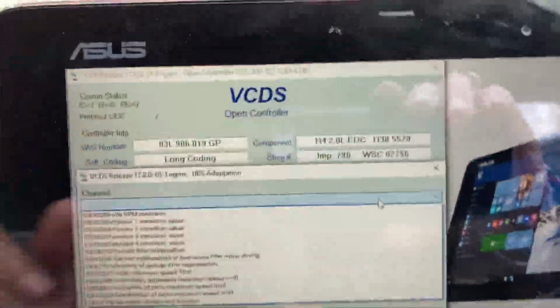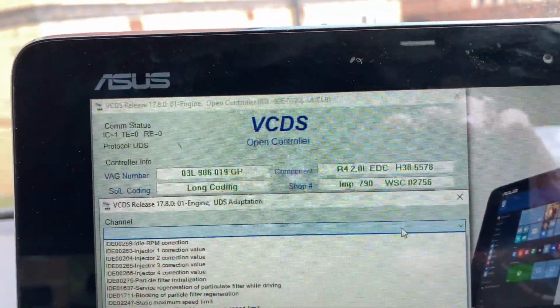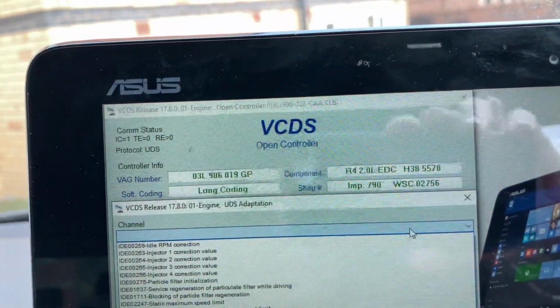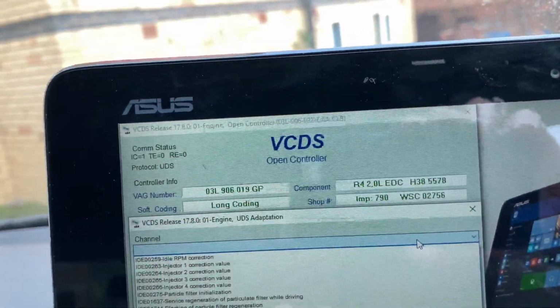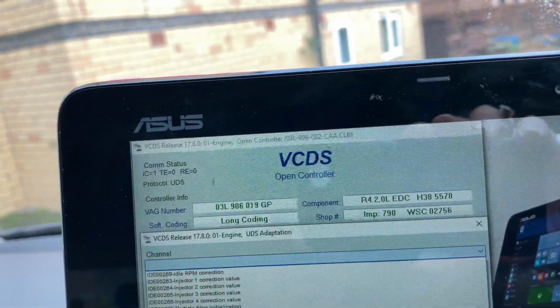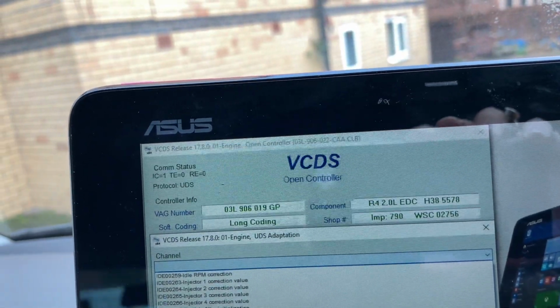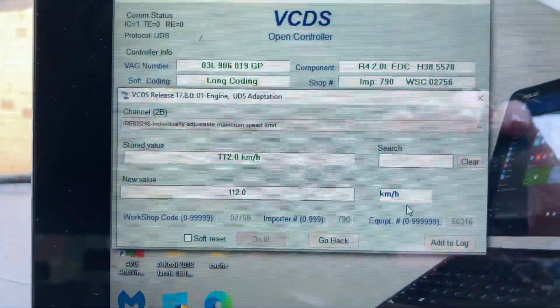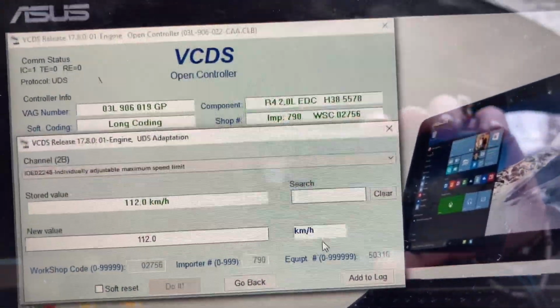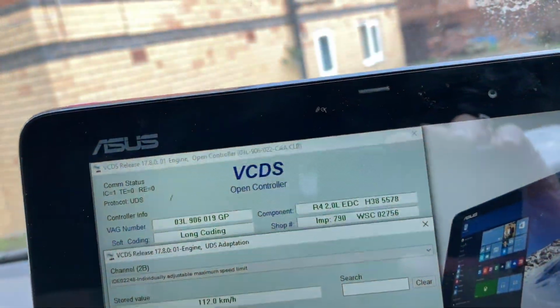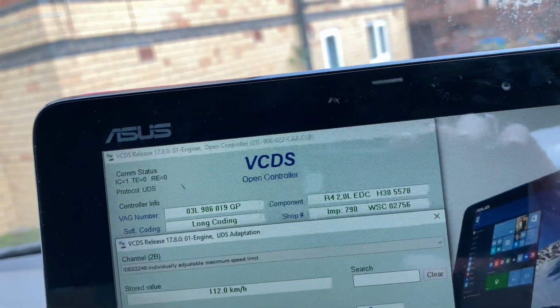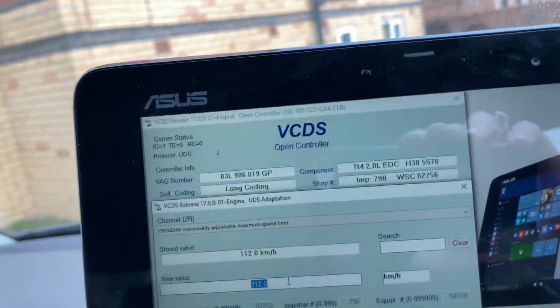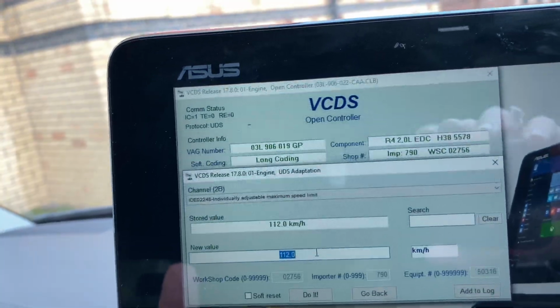Then we'll go to individually adjustable maximum speed limit, which is that one. And as you can see, it's set to 112 kilometers per hour. You can just put whatever you want in there, but I'd suggest like 255 or lower.